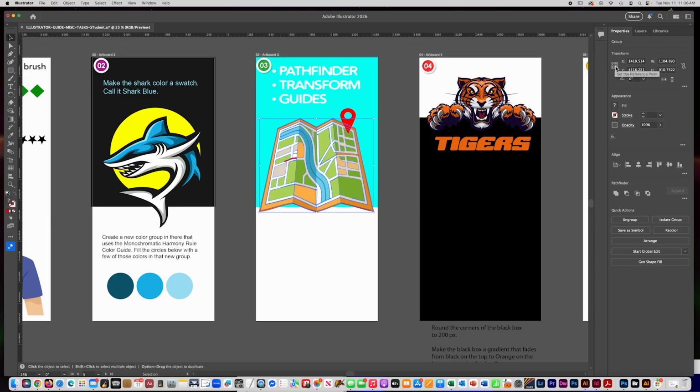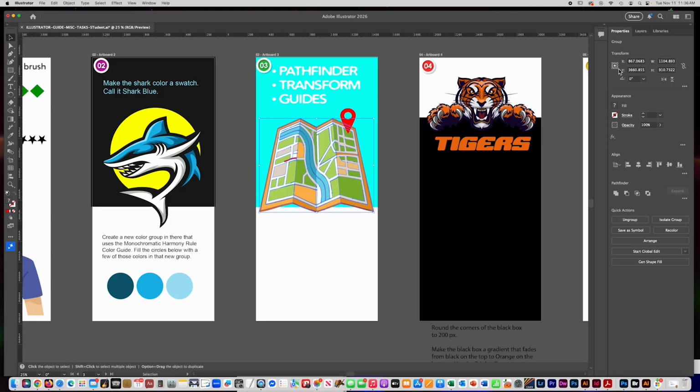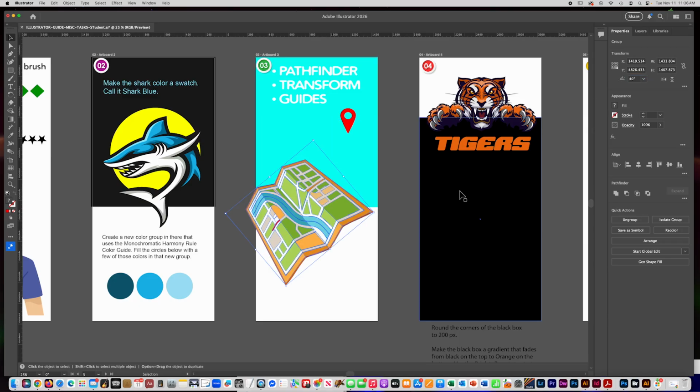If I put this in the center and then I rotate this, let's say 40 degrees, you can see that it rotated it with this as its center point. I'm going to undo that. And now I'm going to do it in the bottom right, and I'm going to rotate it 40 degrees. And you can see that it used that as the point of reference. So I want you to do that. I want you to put it in the bottom right and rotate it 40 degrees.